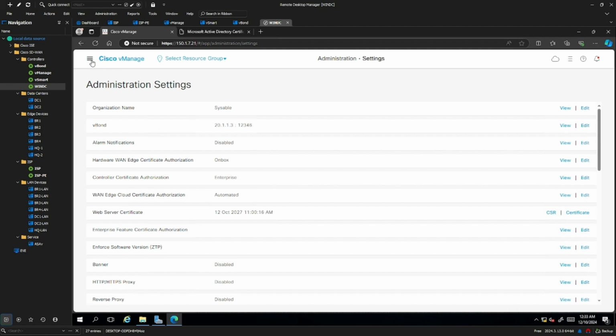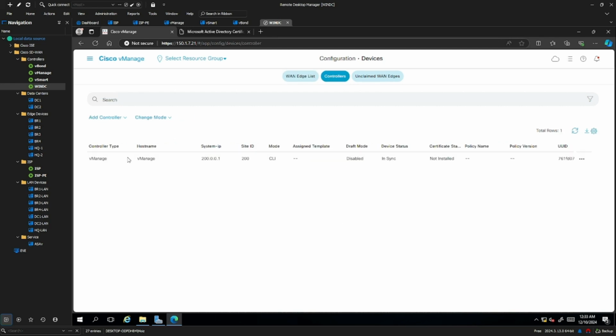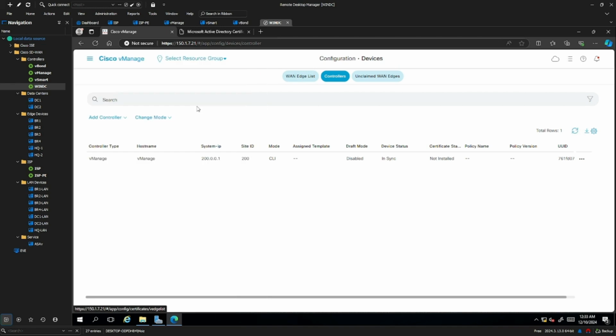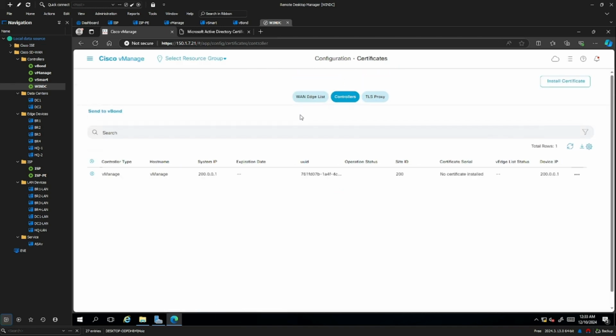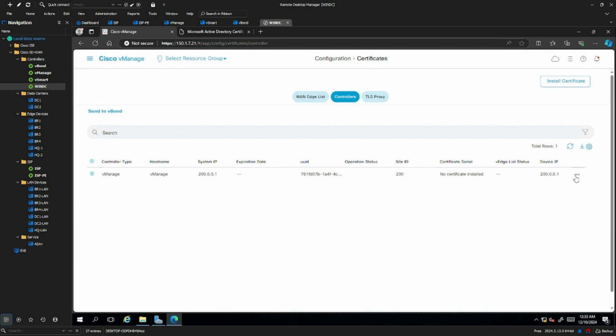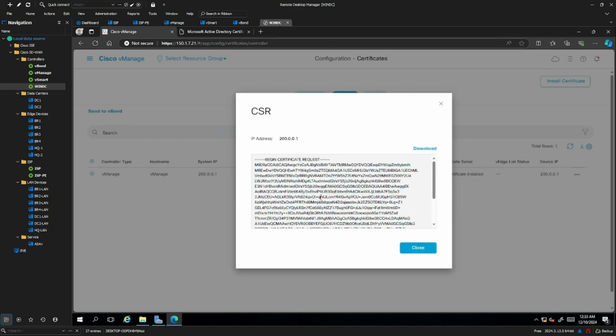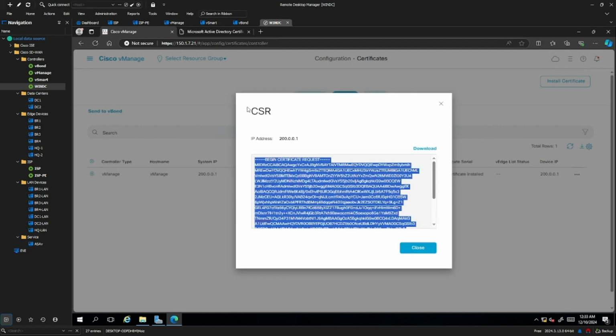Okay. So let's go back to the configuration and to the device controller. So by default vManage is added. That's good. Let's go back to the configuration and certificate. Click on controllers and now click on three dots, select view CSR. So by default vManage will not generate its own CSR, so we have to generate that, that is view CSR or generate CSR. It should now generate its own CSR. Select that whole thing, copy it.